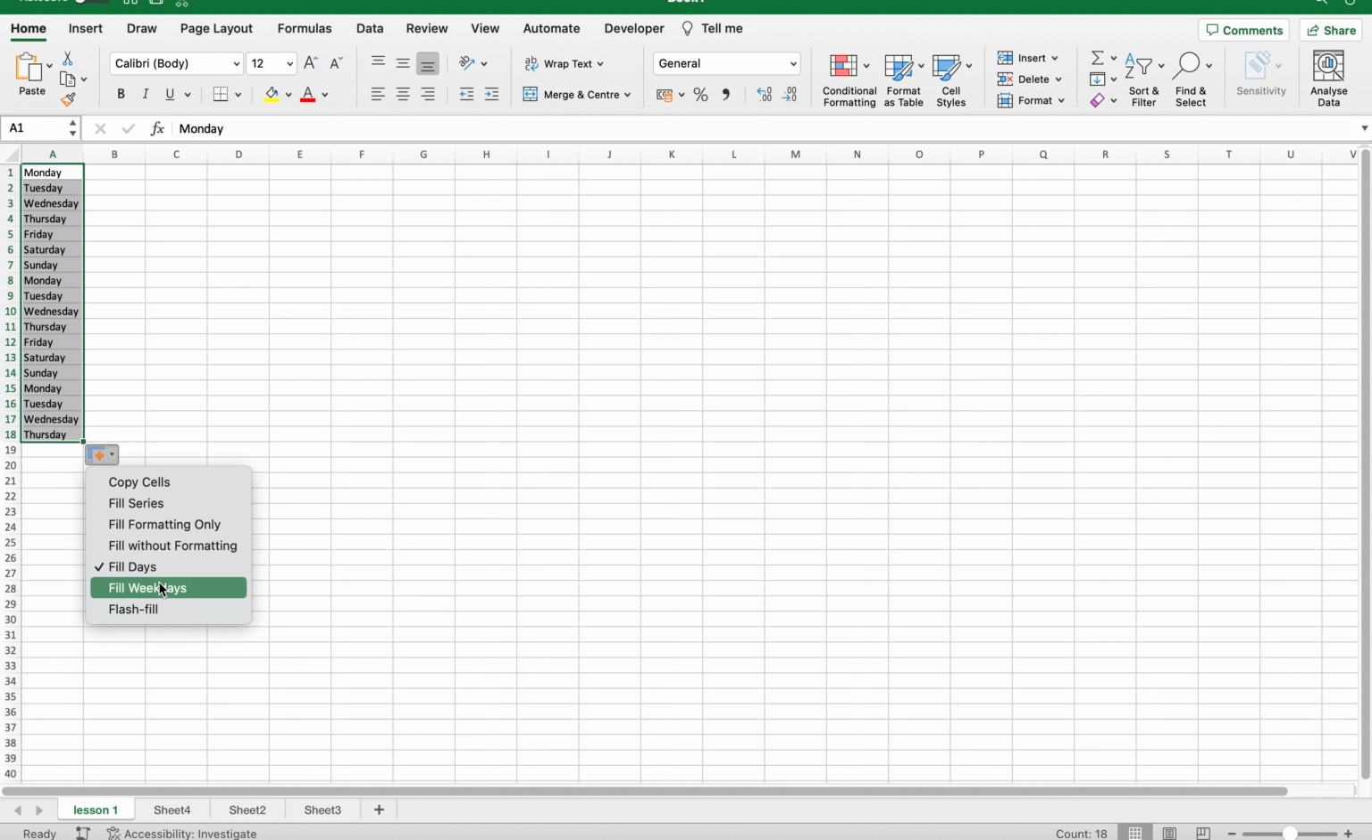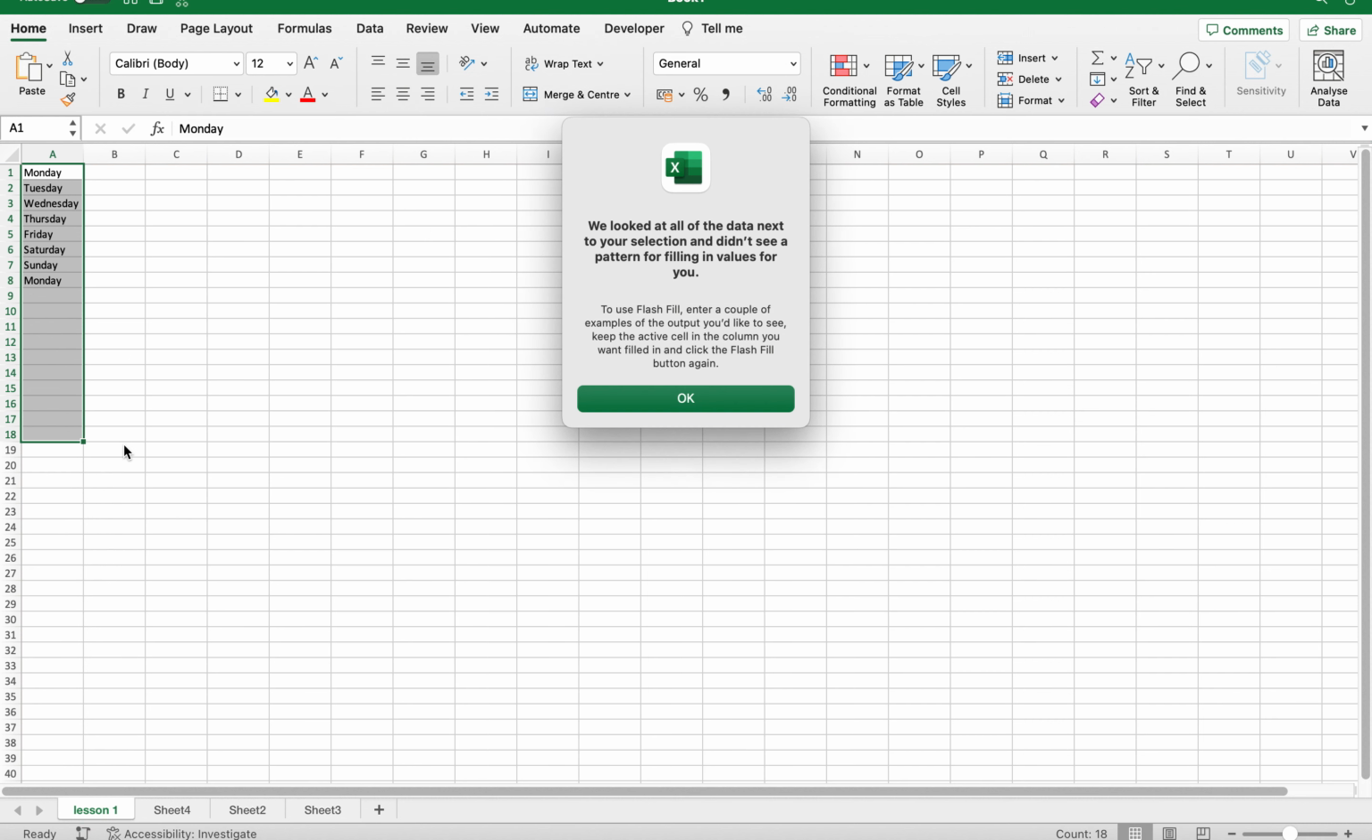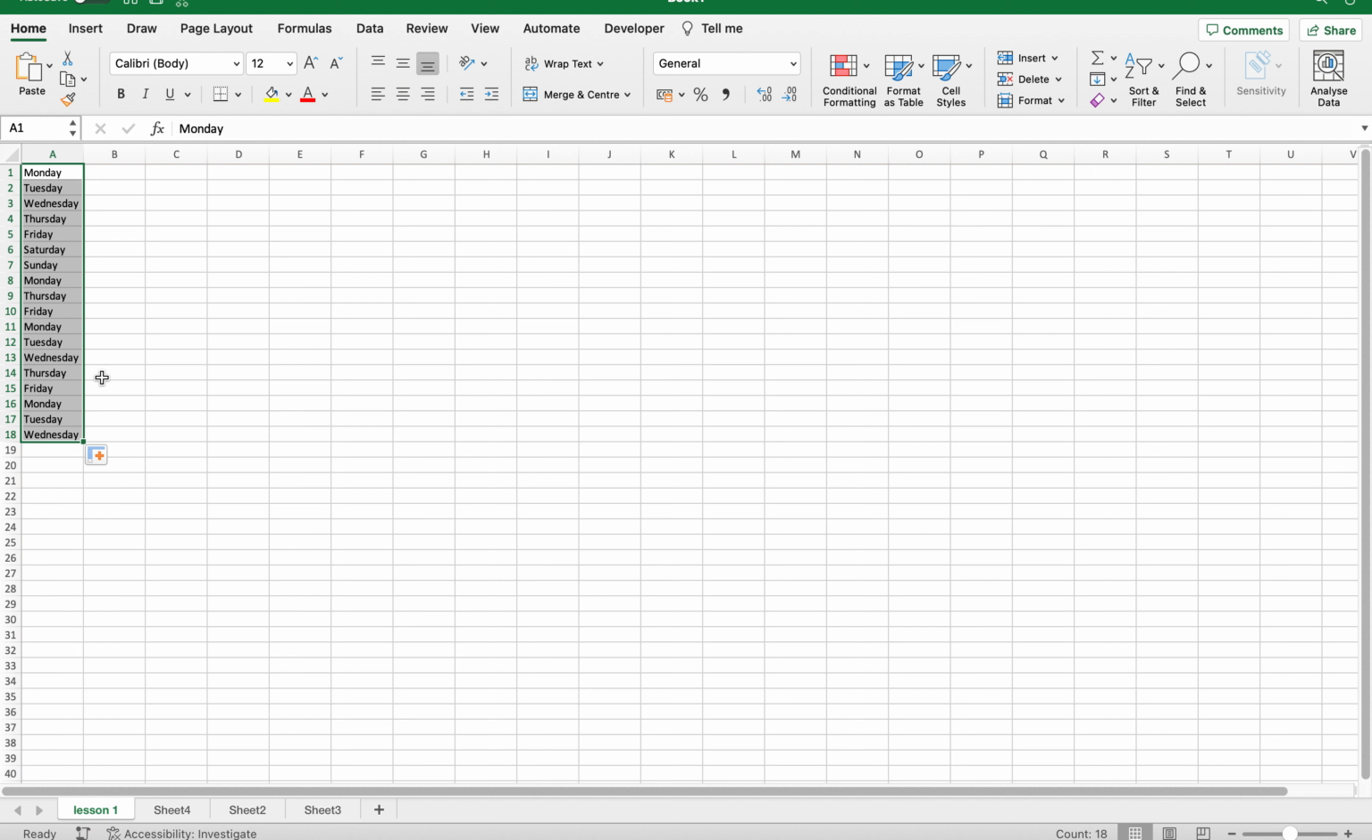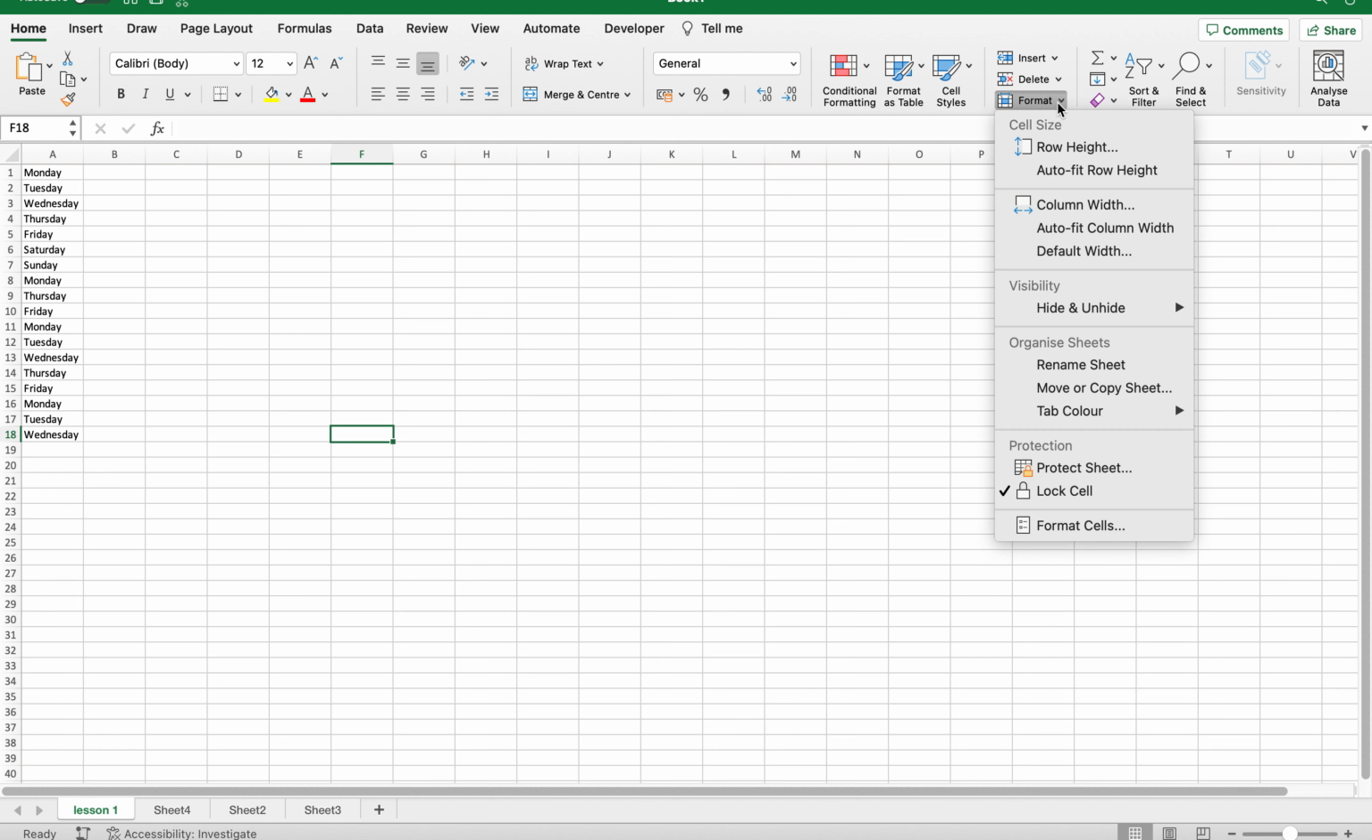If I say fill just with this, you can see I have Monday, Thursday, Friday, Monday, Tuesday, Wednesday, Thursday, Friday. This is just filling abnormally. But then when I undo that, I can see that Flash Fill returns it back to where it used to be. Okay? So that's that on Flash Fill.